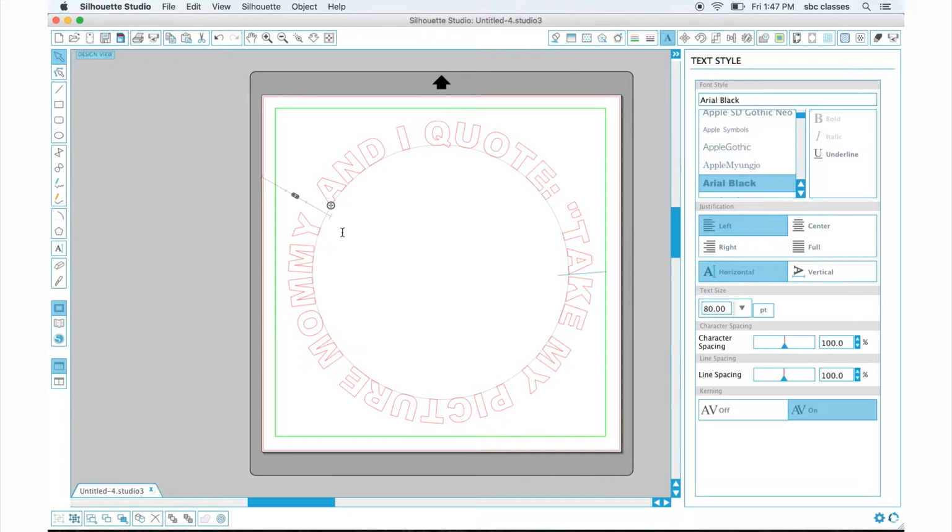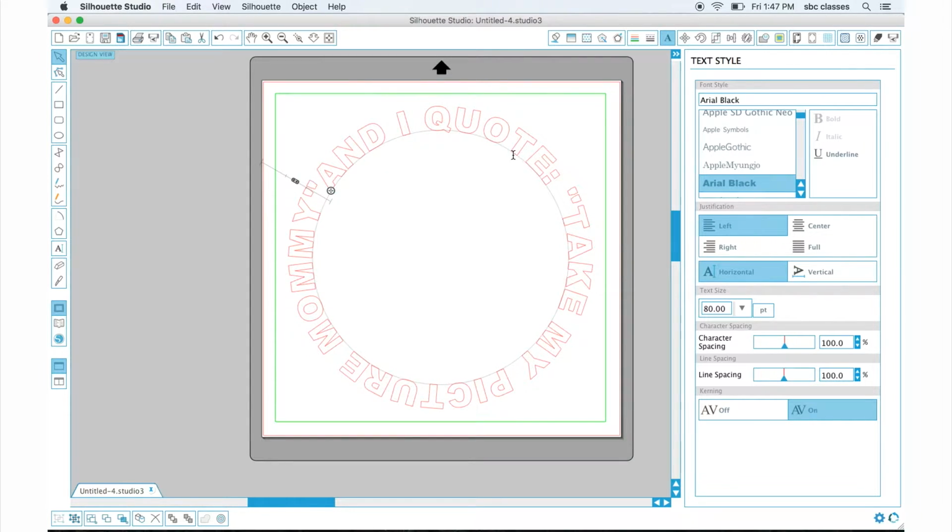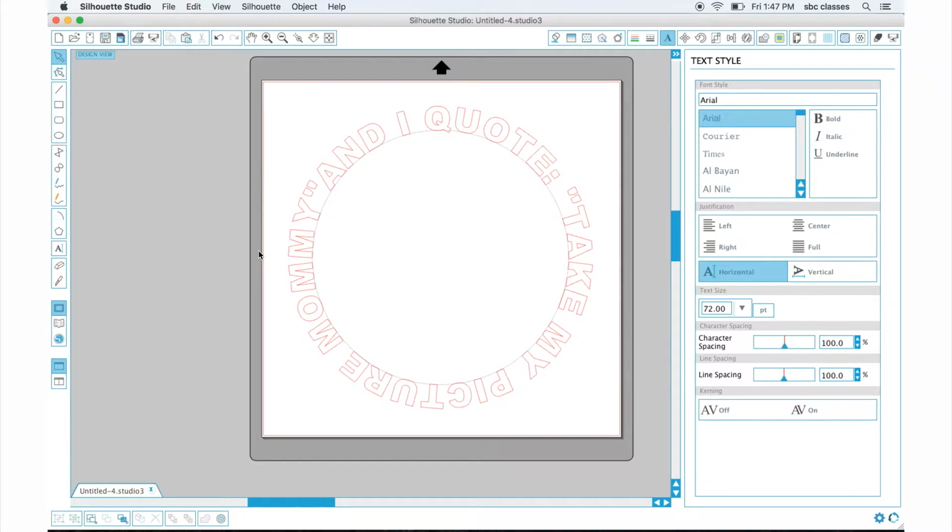Now I did forget to add my other quotation marks, so I'm going to go back in, and I'm going to put that right there, and it's kind of perfect. It just kind of lines up all the way around your circle there. And so what I did on my layout is I actually created 3 more layers of that text.